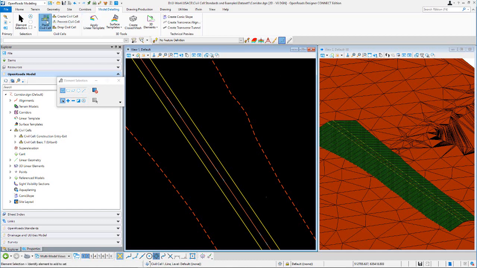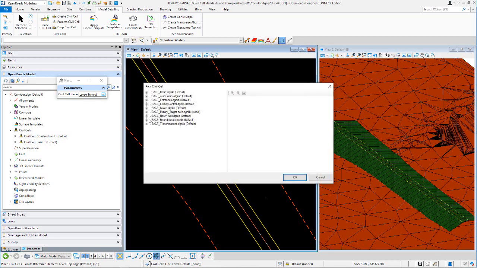Alright, so in this video we're going to go through the placement of the Levee Turnout civil cell. There's two cells in this DGN live, the turnout and the turnaround. Basically the same thing, right? Except just a little bit different dimensions on the turnout and turnaround.